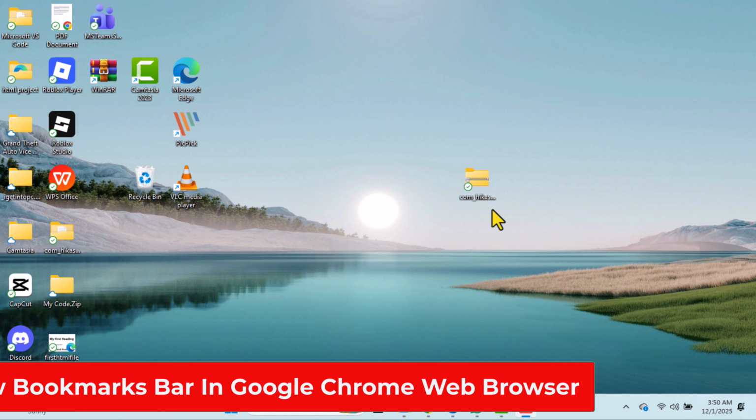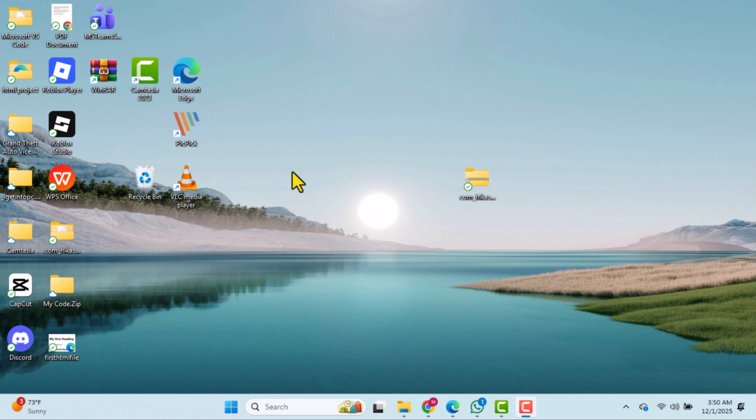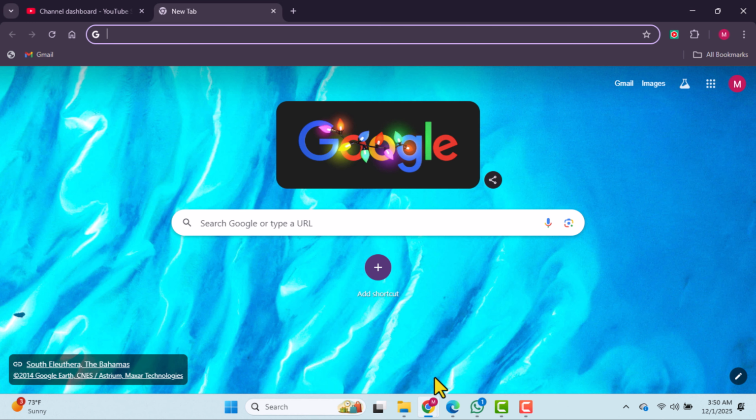In this video, I'm going to show you how to display the bookmarks bar in Google Chrome, and I will also show you how to add and manage bookmarks on that bar step by step. First of all, go ahead and open your Google Chrome web browser on your computer.